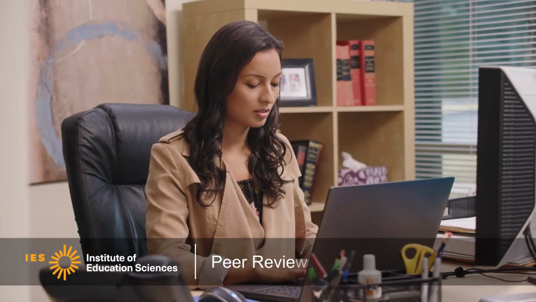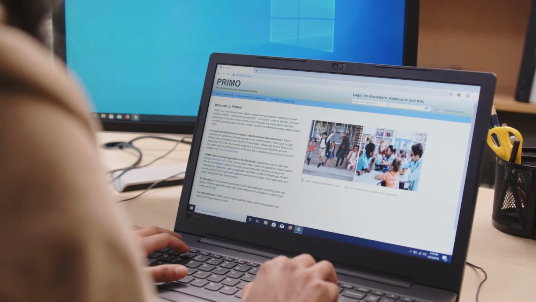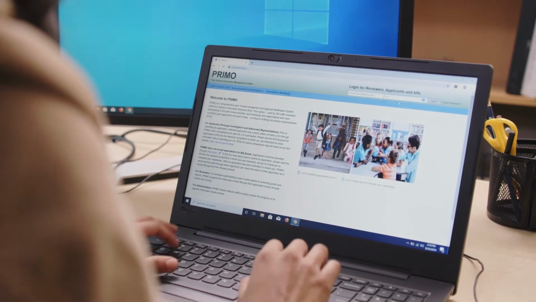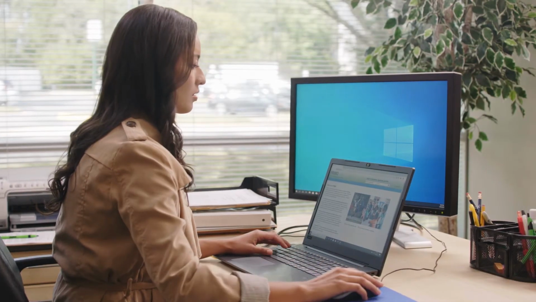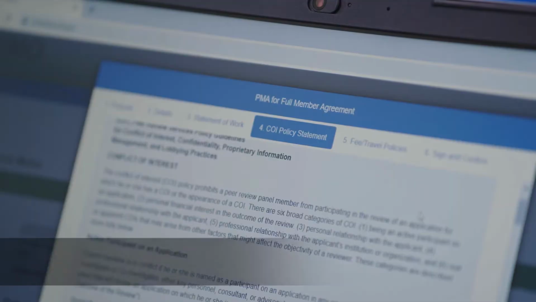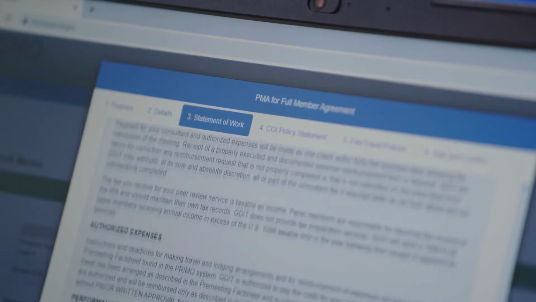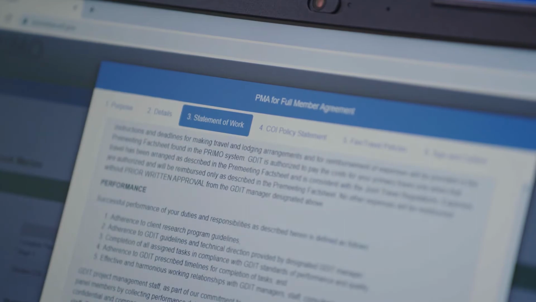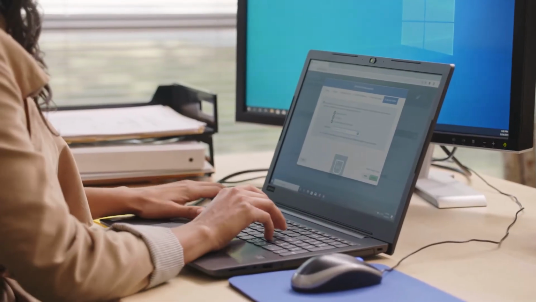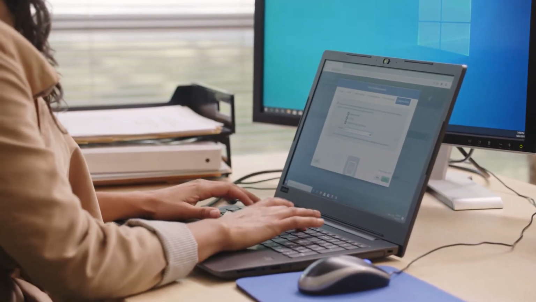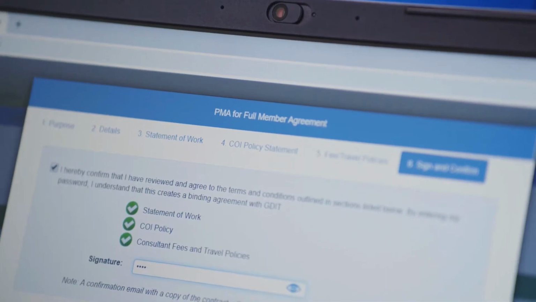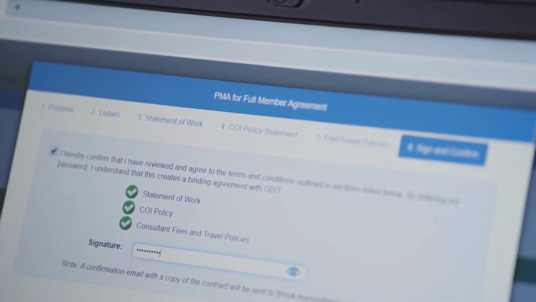Once you are officially assigned to a peer review panel, one of your first tasks is to log on to Primo, our peer review information management online system. First, you review and sign the panel member agreement, which is our confidentiality and non-disclosure policy. Keep in mind that everything you review is confidential and cannot be discussed with anyone who is not involved in the review process, before, during, or even after the panel meetings.